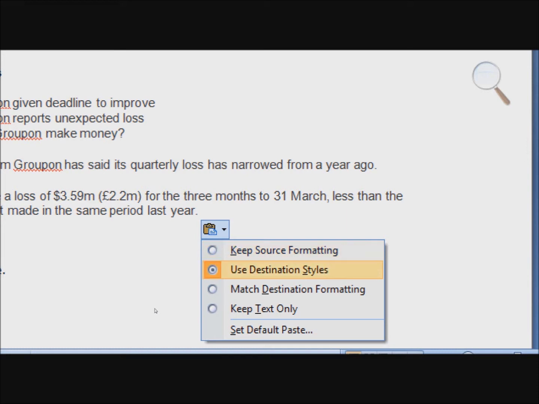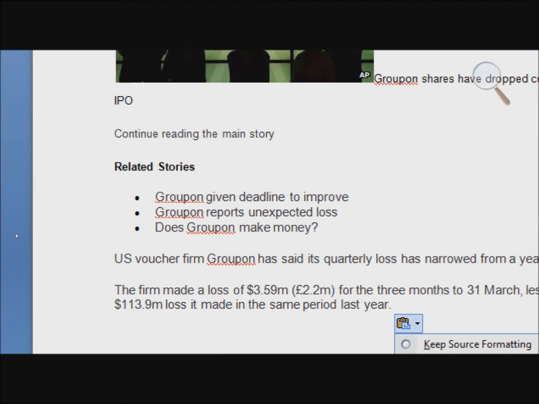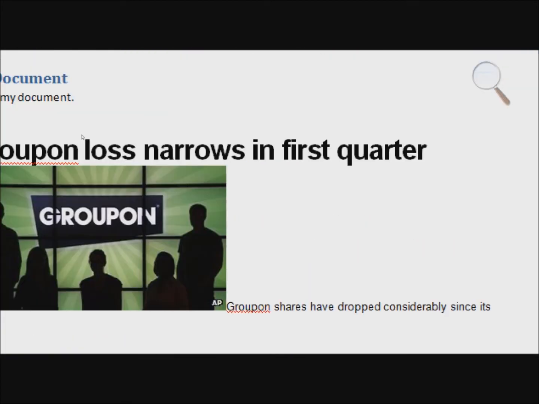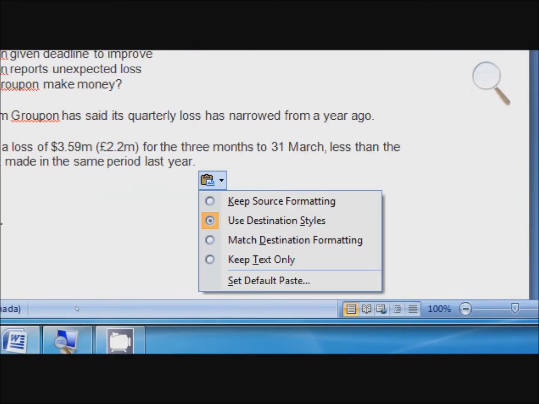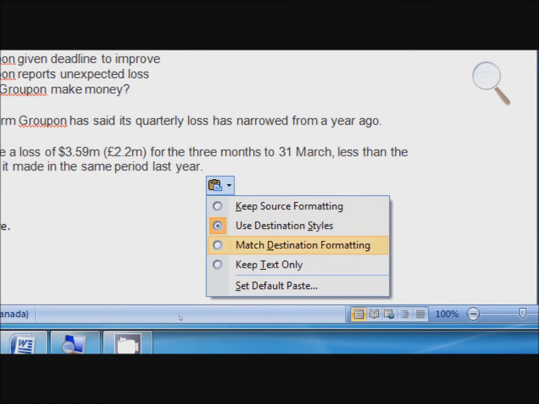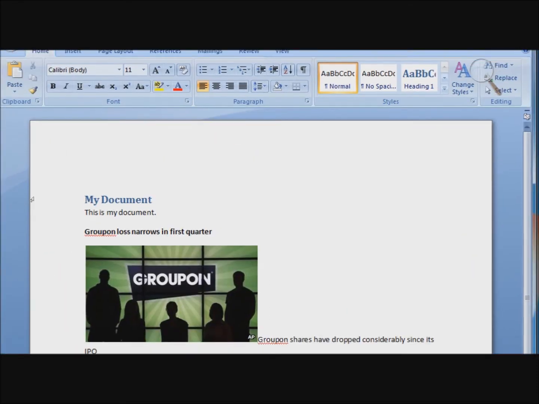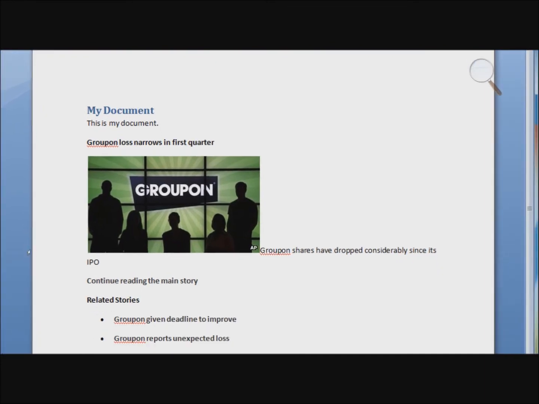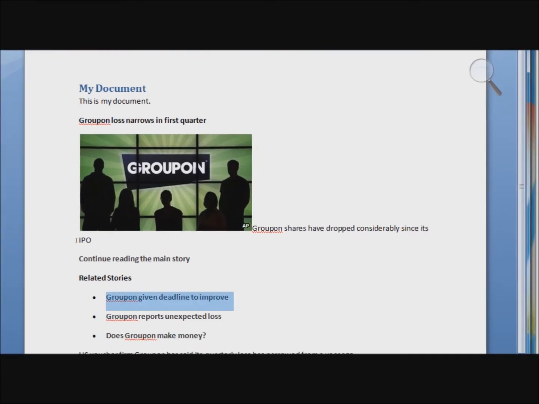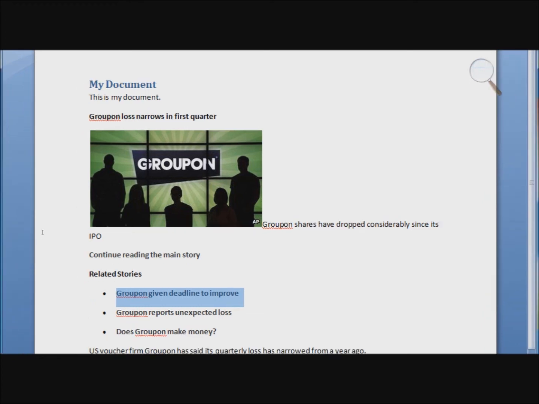So use destination styles is the one that's currently active, and as we can see, it's not the greatest. It didn't do everything that I wanted to. Match destination formatting sounds a little better, and I'll show you what it does right now. So I want it to match the destination, so the Word document's formatting. Sounds pretty good. So if I click it, let's see what we got out of that. Okay, the image is still there. I still have some bold. Some of these links are gray rather than black. That's not necessarily what I want.